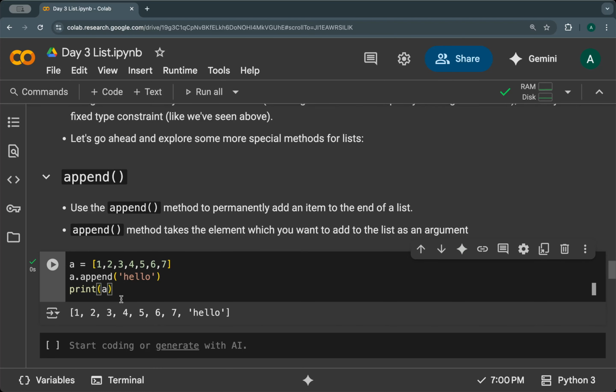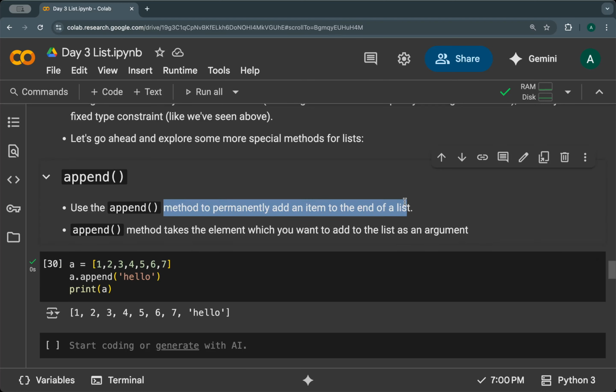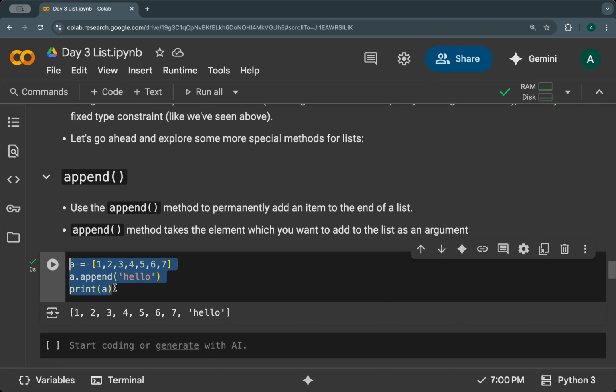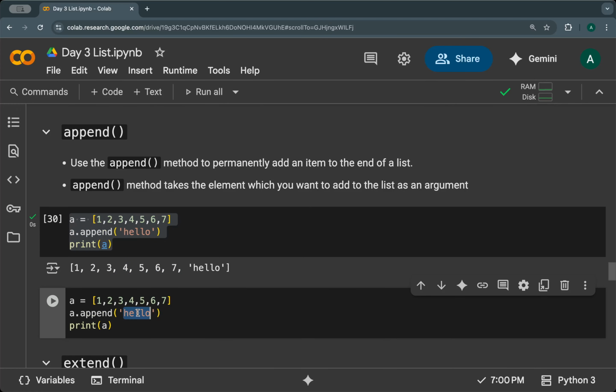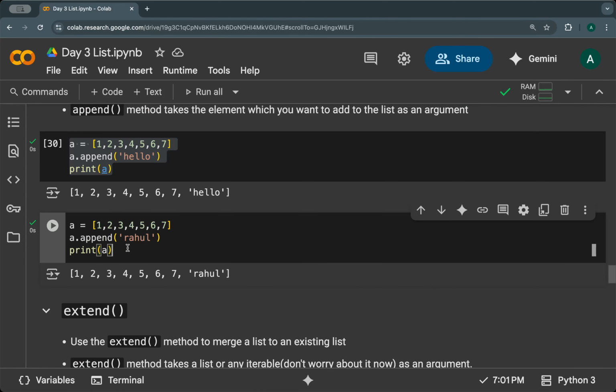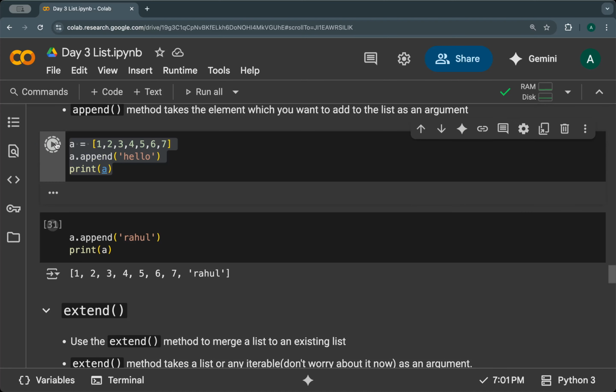Always remember, the append method will add a value in the last only, right? So I'm getting this 1, then 2, 3, 4, 5, 6 and 7, and in the last this new value added as hello. And this append method makes changes in your original variable. See, permanently, it adds permanently. This append method is used to permanently add an item to the end of a list, right? Let's suppose last you also want to add Rahul. Yes, so when you run this cell, you will get this Rahul again, right? Okay, let me remove this so you will have a good understanding.